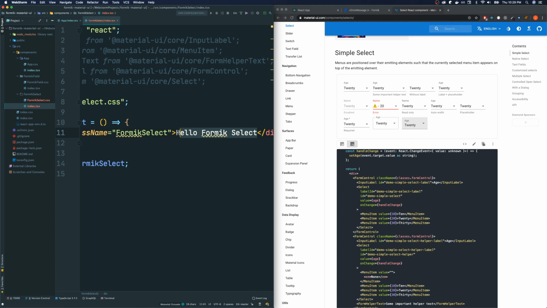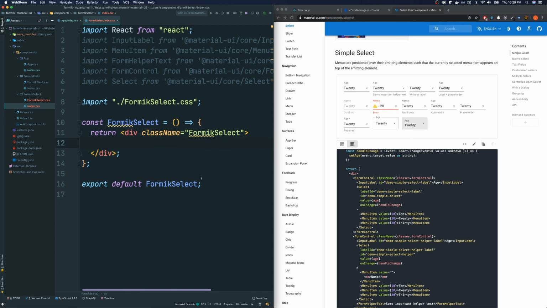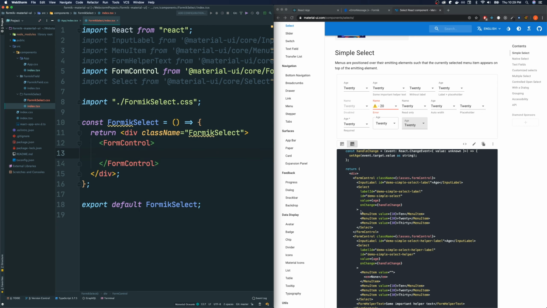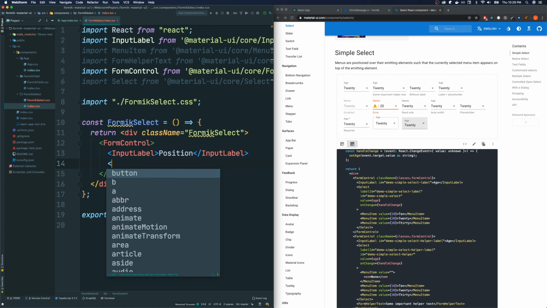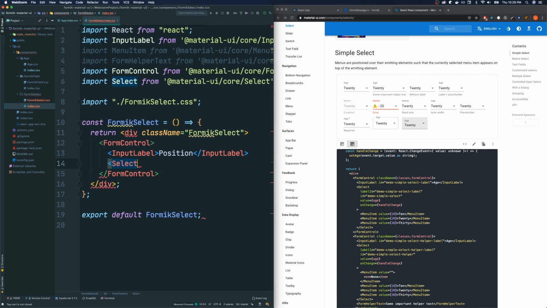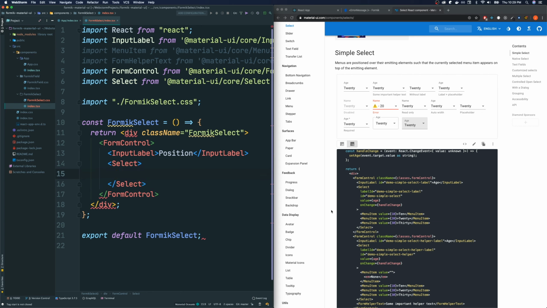let's erase our dummy text here, put a form control, make it open like that. We don't need to give it a class name. Let's put an input label, and we'll call it, should we call it position? And select, capital select. What do we need to give it a value? Should we give it a value? Nah, we won't give it a value for now. And let's add some child items.